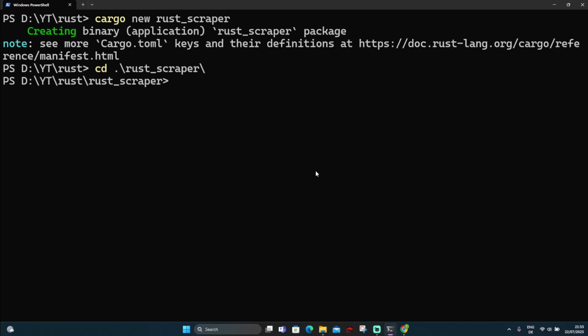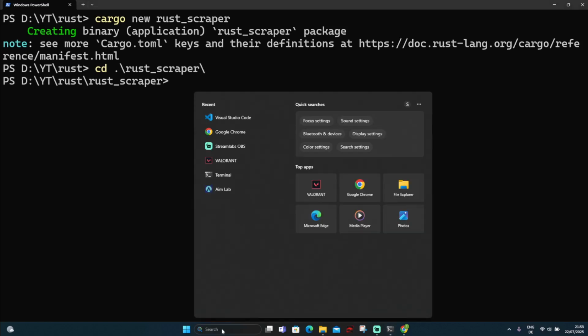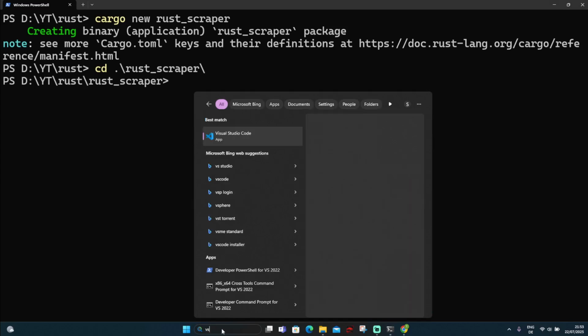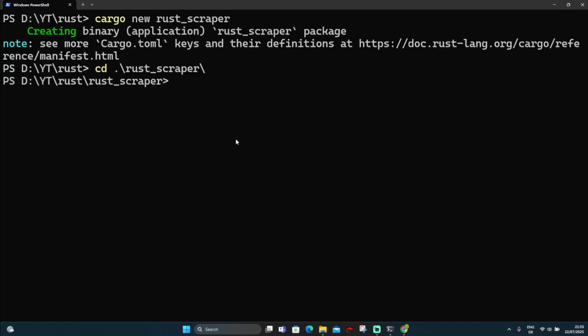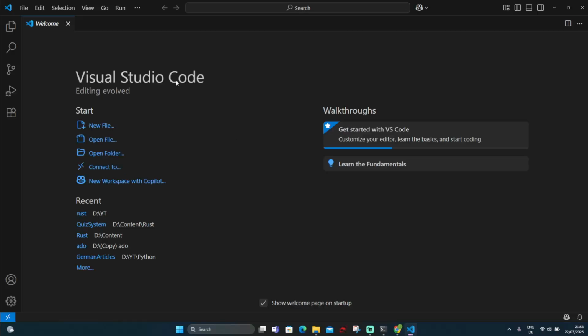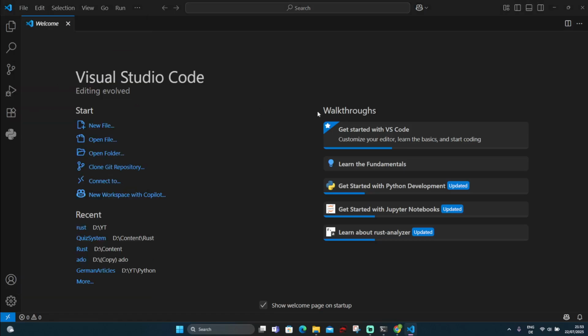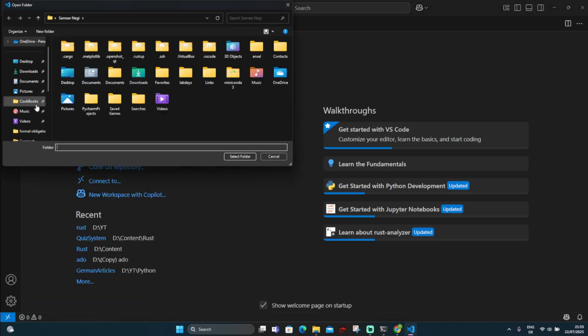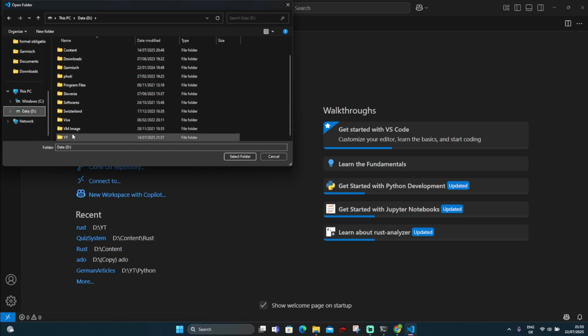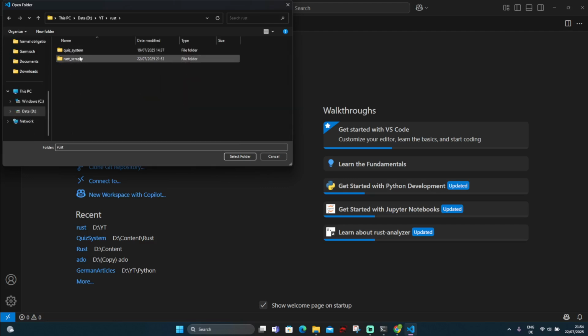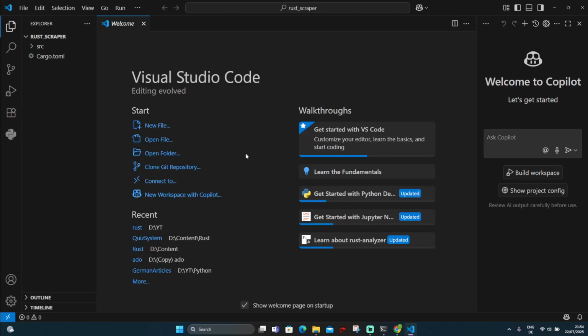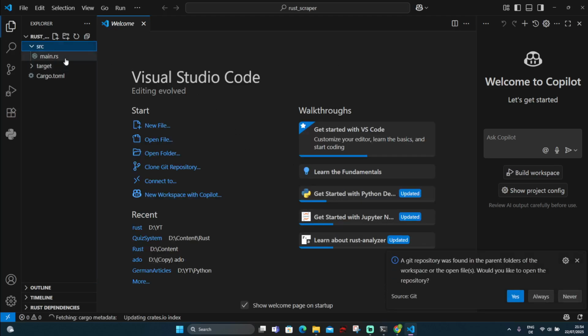To write something, you obviously need an editor. If you're working with a different one, you can always go for Nano or gedit, but I preferably say go for Visual Studio Code. This is really a good editor to work on. So we say open folder here. We go to our folder, which is on the D drive, Rust, Scraper, and we select it. We already have an extension installed called Rust Analyzer.